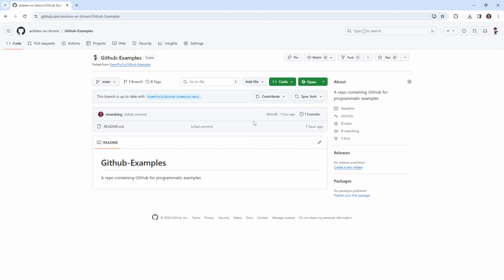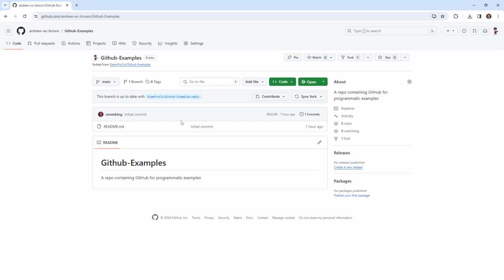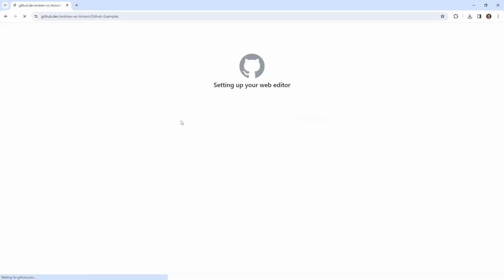Github.dev is an IDE that does not have any compute attached to it, and it makes it really easy to start working with files. This is new. I don't remember the sync fork being here. That's really nice. But anyway, what I want to do is press period on my keyboard. So I press period. Oops, sorry, I hit slash period. And what that's going to do, it's going to open up github.dev. Okay.